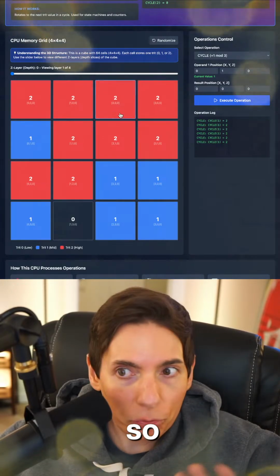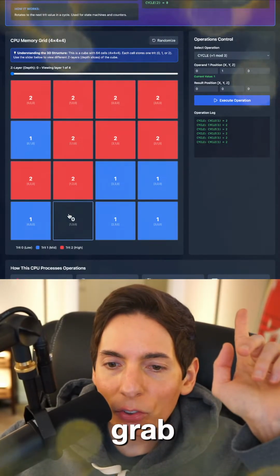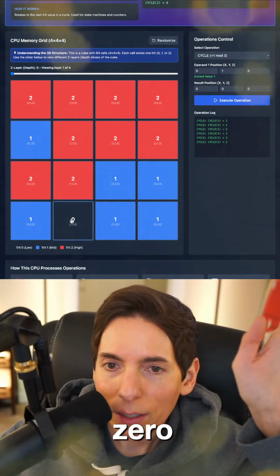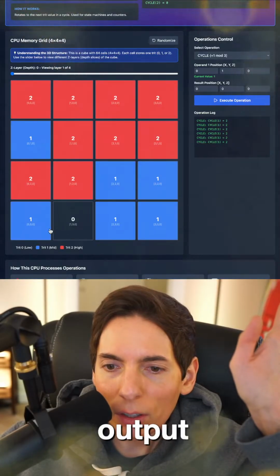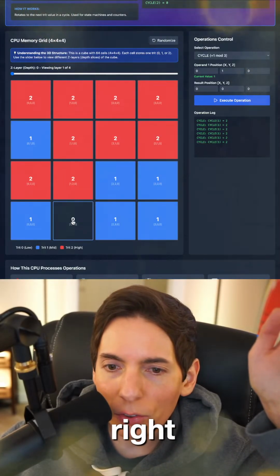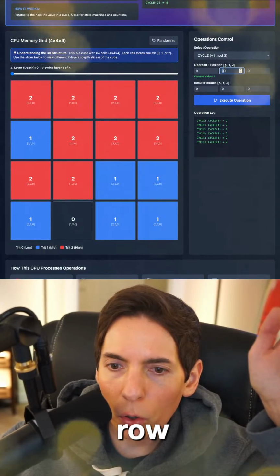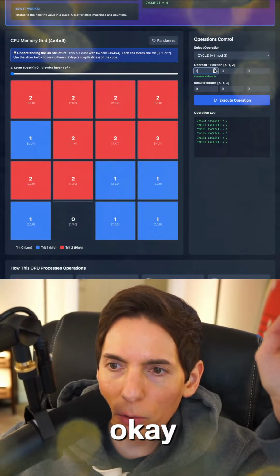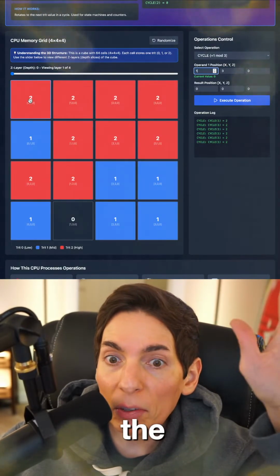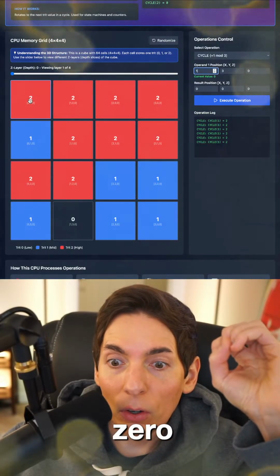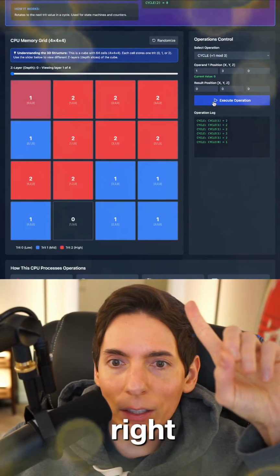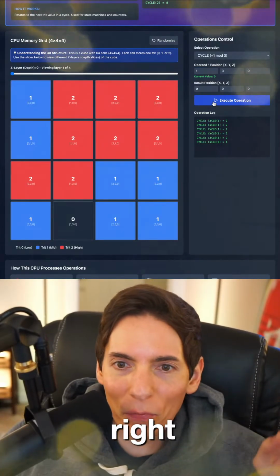So if we grab this cell right here, which is 0, and then we have the output here, that should bring that to 1, right? So let's see. This would be the third row, second position. This should turn the first cell to 1. Clicking, it should go to blue. Okay, we're figuring it out.